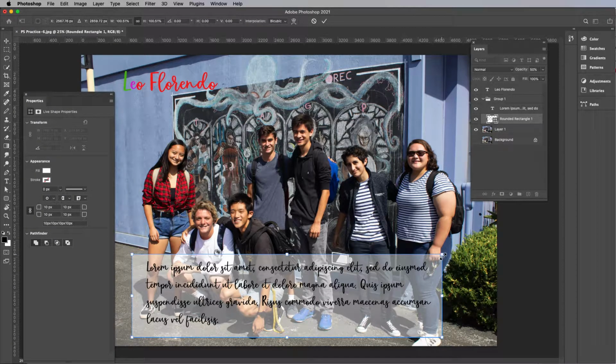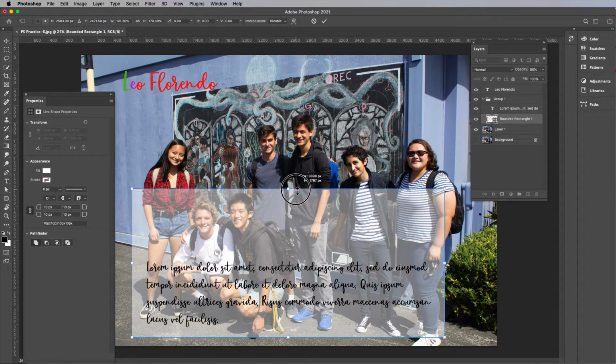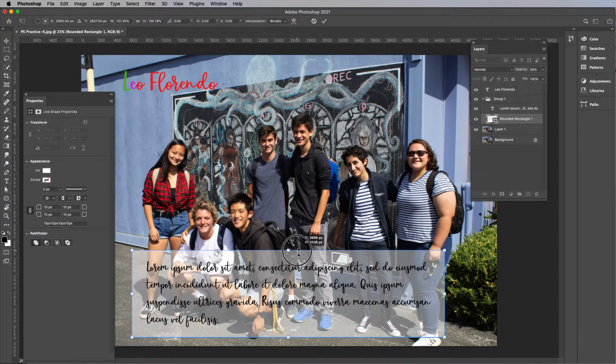So what if you want to change it non-proportionally? Hold down your shift key, and then you can drag it to be wider or taller or whatever you need to do to it. So the shift key takes away the proportional changing. All right.